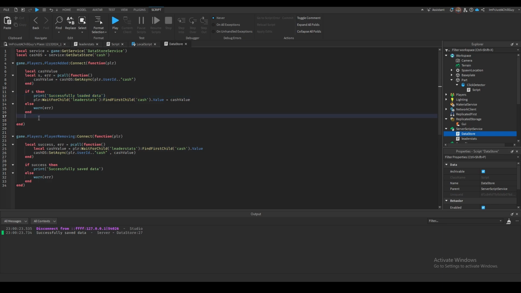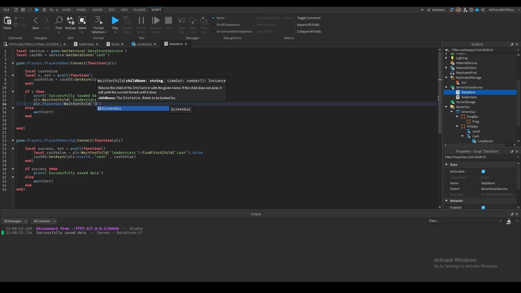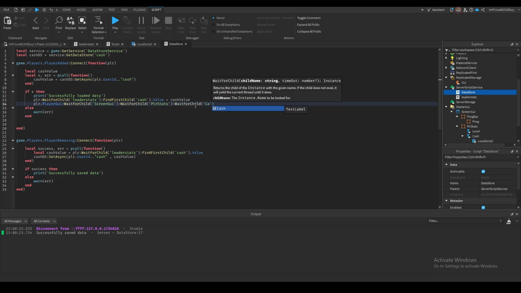Now to set the GUI value, you just do player:WaitForChild("PlayerGui"), or you know what, just do player.PlayerGui:WaitForChild("ScreenGui"):WaitForChild("PlayerStats"):WaitForChild("Cache").Text is going to be equal to "Cache: " .. cacheValue.